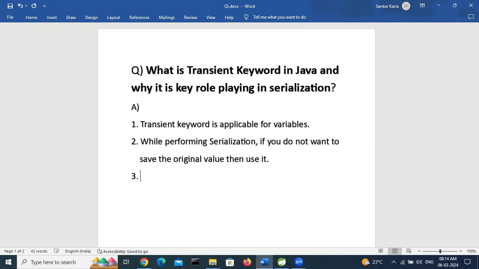Then the third point is, JVM ignores the original value and replaces it with the default value.